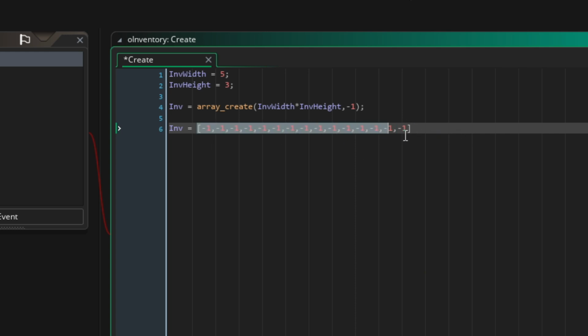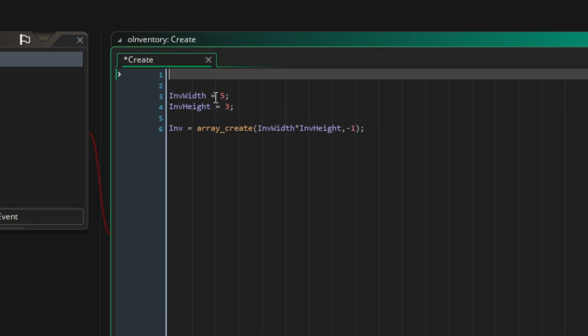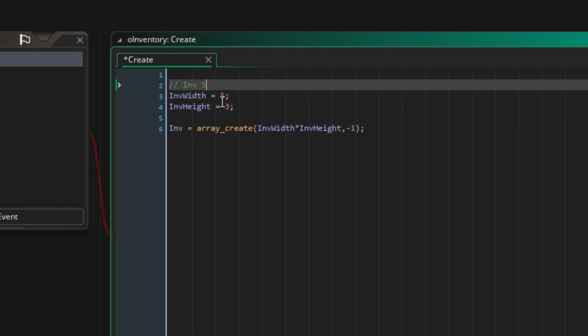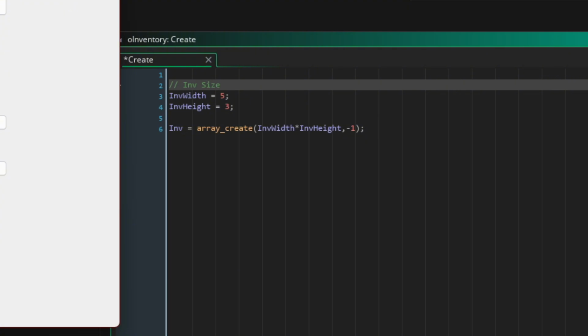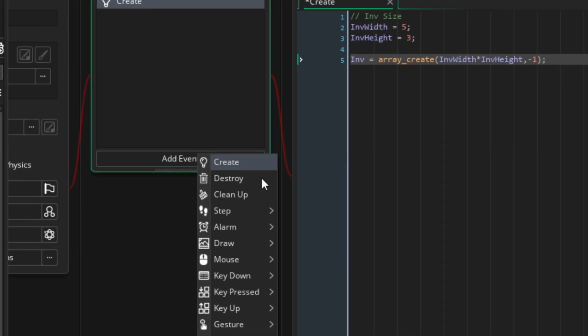That is what our inventory is going to look like in data. So it's a list of -1s, -1 representing each slot in this case. It might not make too much sense yet, but we don't necessarily need it to yet. There we are. Okay. So we've defined our width and height for our inventory and created the inventory array. That is the bare bones of the inventory itself. It exists. We can't do anything to it yet, but it is physically there.